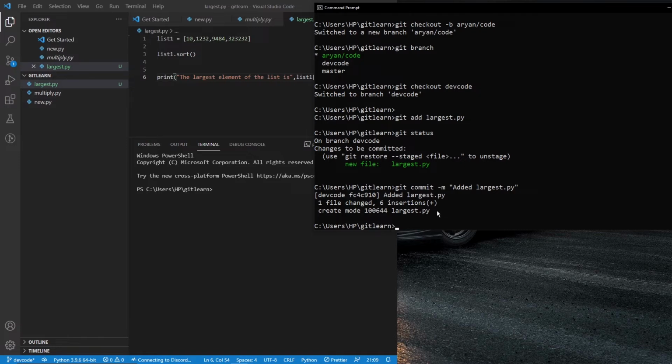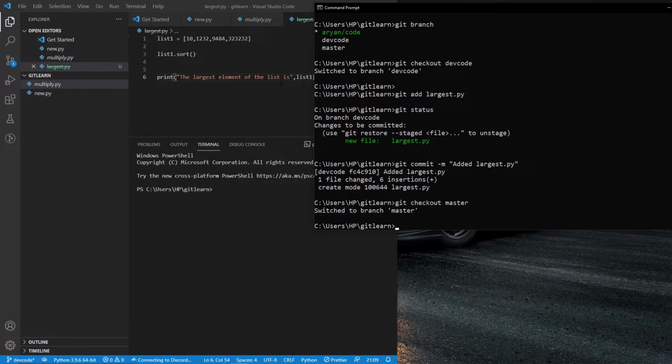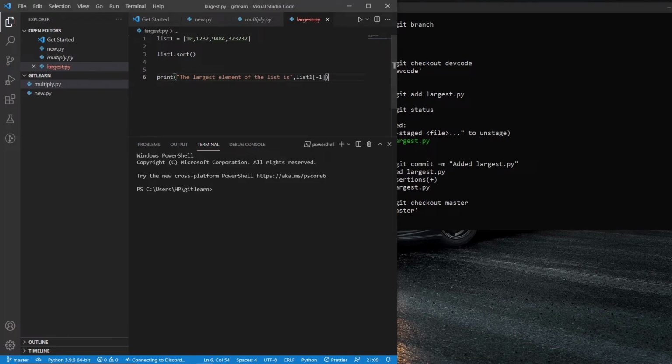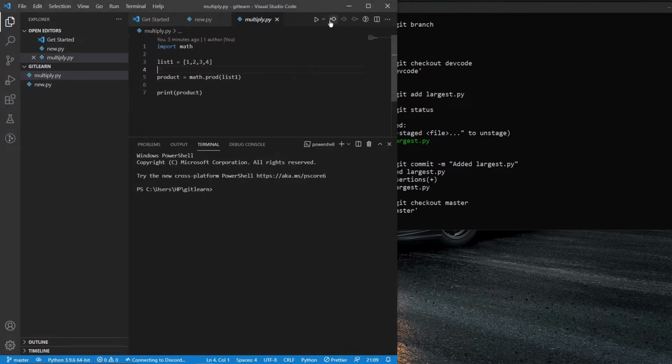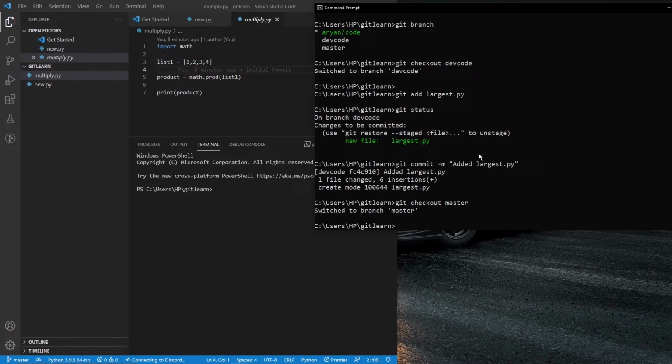Now I'm going to be using the git checkout command to switch back to my master branch. Do master. Here you can see the largest.py file has successfully been removed. So in the master branch, you cannot see the largest.py file. If I close this, it's not going to be present here. So this tells us that the main branch does not even know what's happening in the other branches, but you can solve this using the git merge command, which will merge the two branches together.